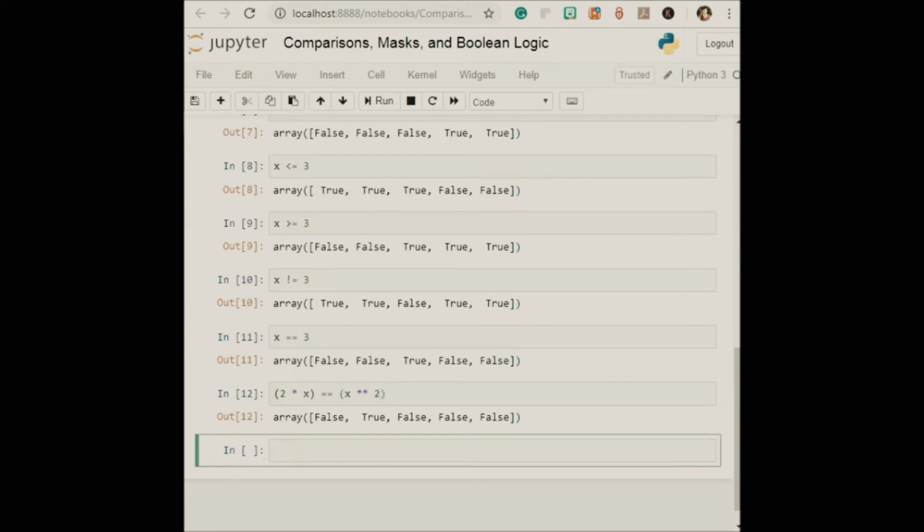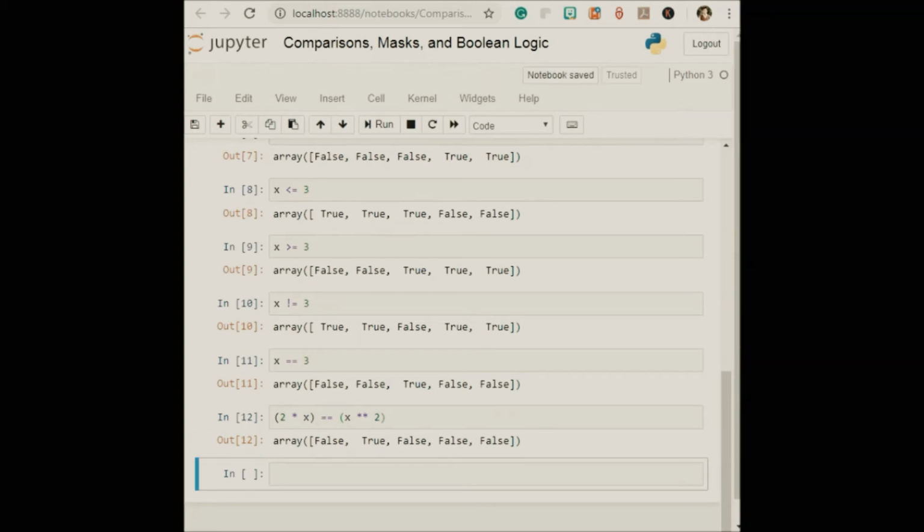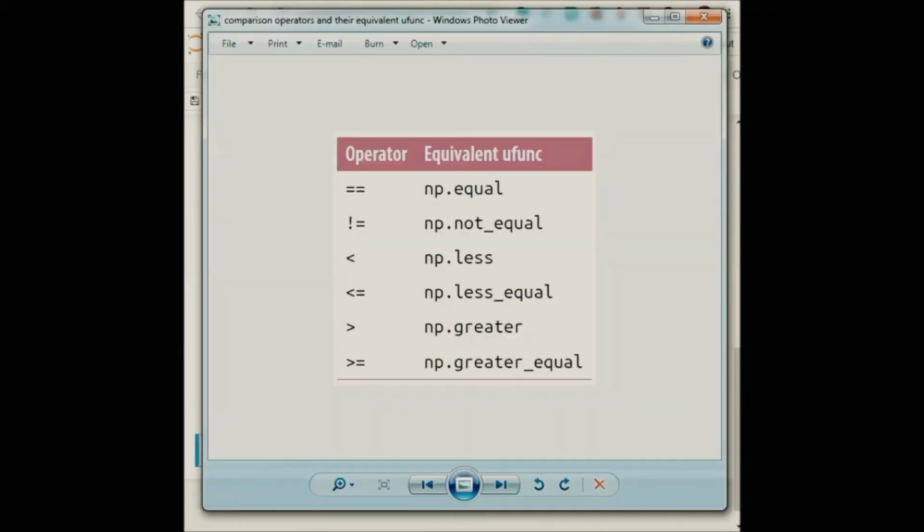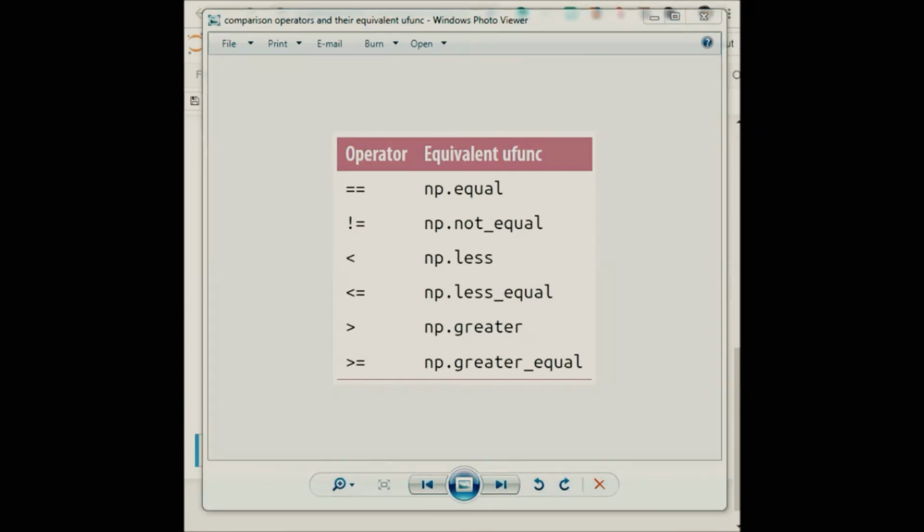Array False True False False False. So as in the case of arithmetic operators, the comparison operators are implemented as ufuncs in NumPy. For example, when you write x < 3, internally NumPy uses np.less(x, 3). A summary of comparison operators and their equivalent ufuncs is shown here in the table. You can see, just as in the case of arithmetic ufuncs, these will work on arrays of any size and shape. Here is a 2-dimensional example.